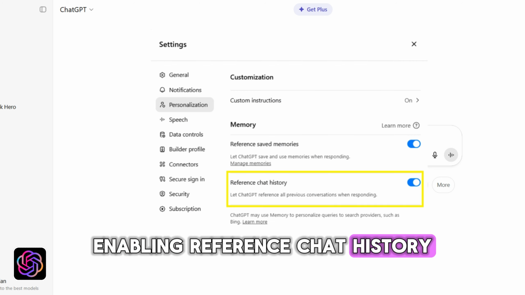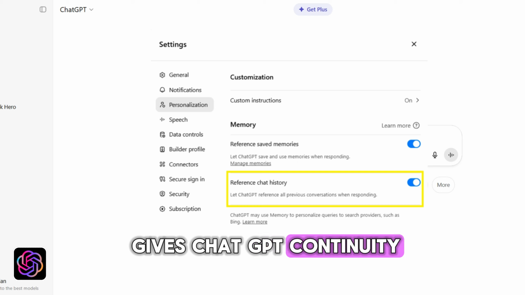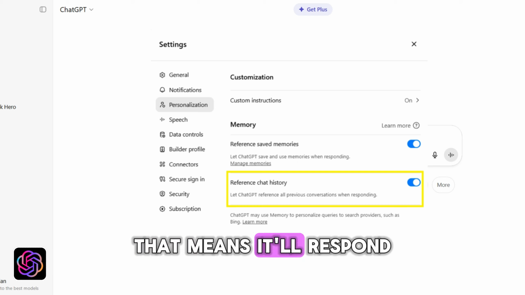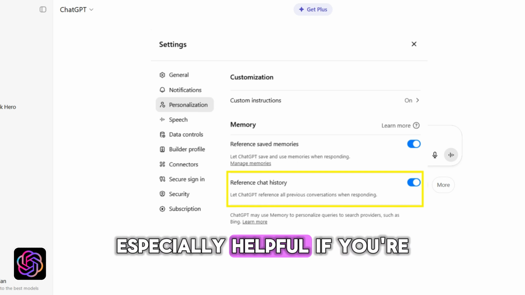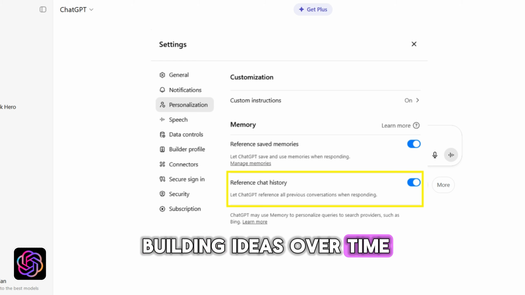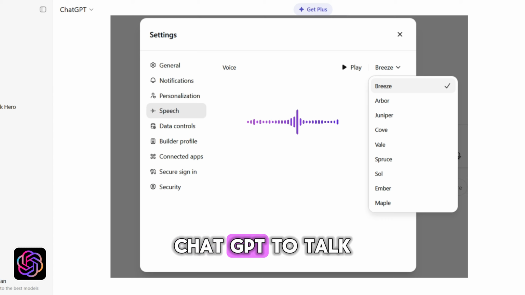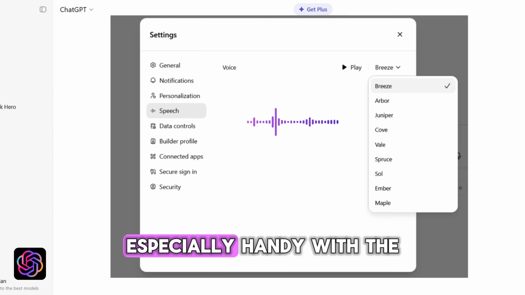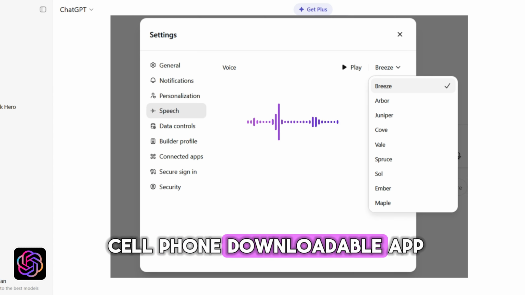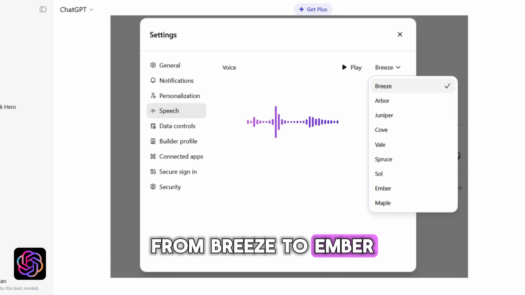Enabling reference chat history gives ChatGPT continuity. That means it'll respond with more context, especially helpful if you're building ideas over time. Under the Speech tab, you can select a voice you want ChatGPT to talk back to you with when desired, especially handy with a cell phone downloadable app. From Breeze to Ember, test a few and pick the one that you like the most.